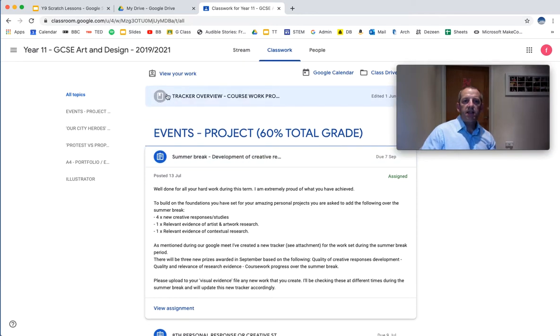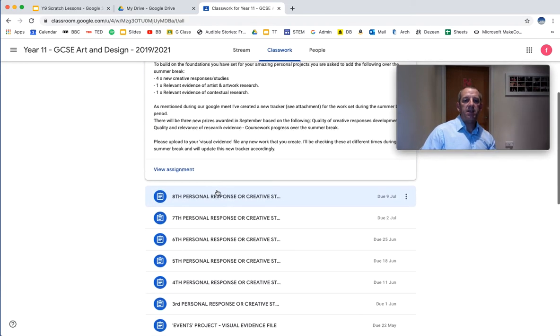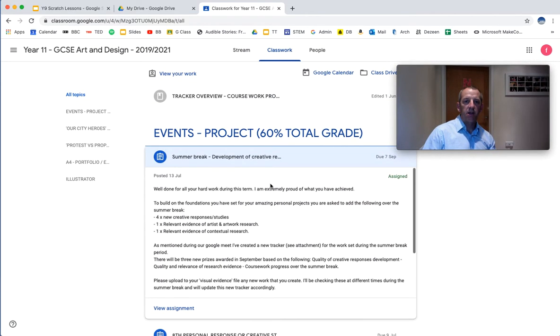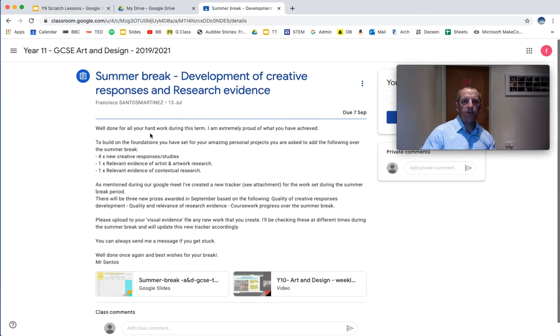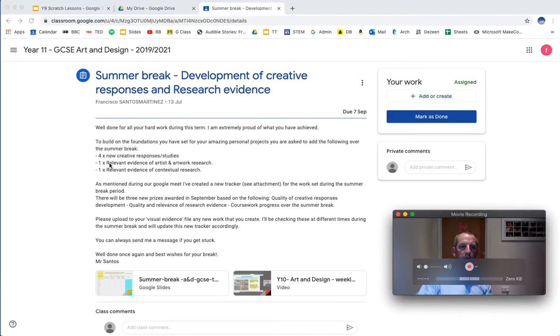Now, if you see this little icon here, this means there's an attachment there. There's something there that I can look at, but I can't upload anything here, okay? This is an assignment with the clipboard here. That means it's going to give me the option to upload things. So I'm going to go into the View Assignment option. You can see I've got some instructions here about what to do.